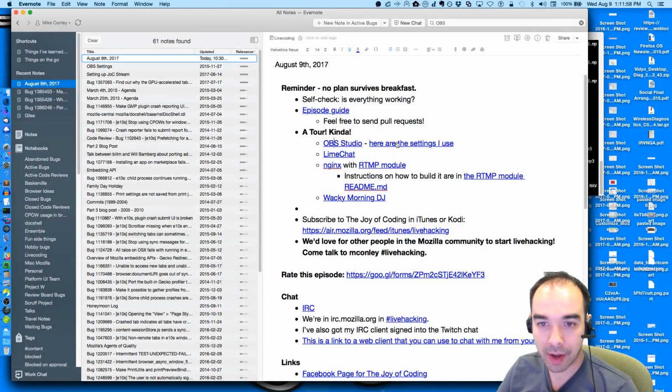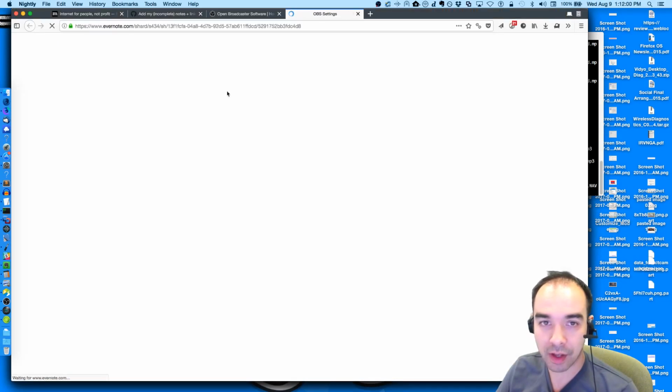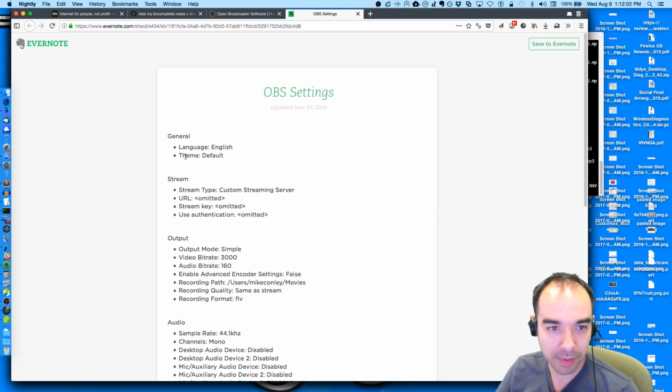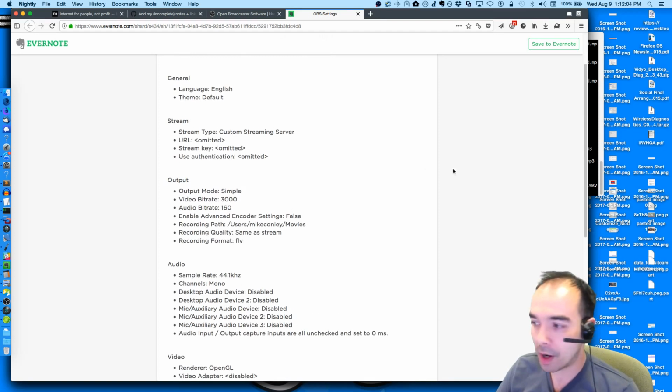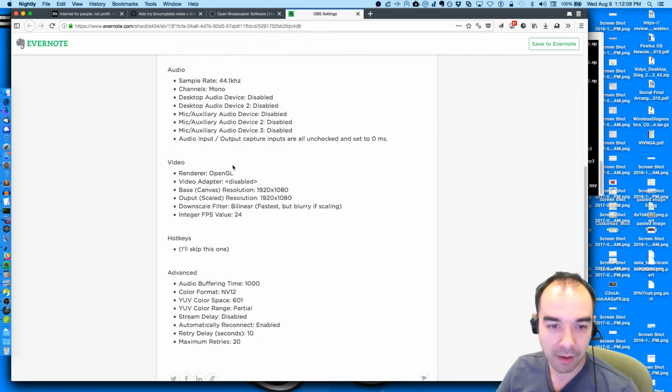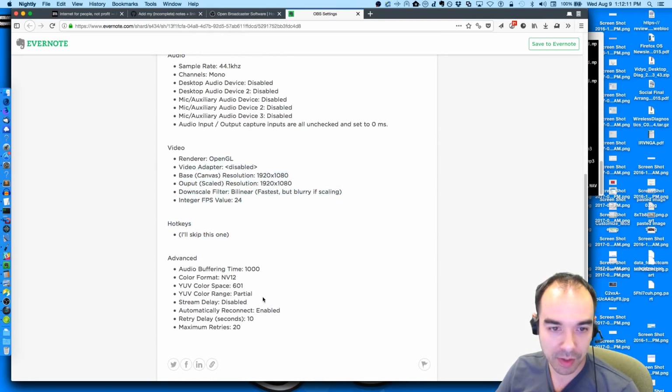So OBS Studio, and here in the agenda is a link to the settings that I use in OBS, if you care. So if you open up the settings in OBS and you want to use the exact same settings I'm using, this is what I do right here.